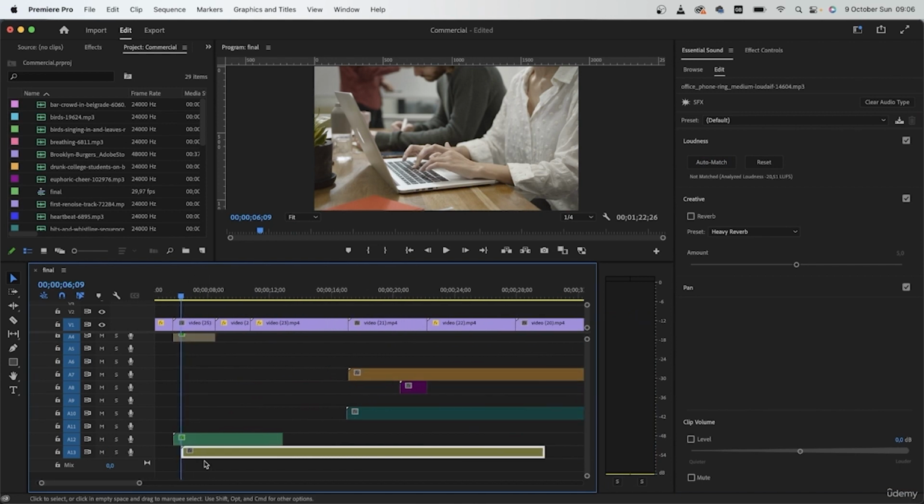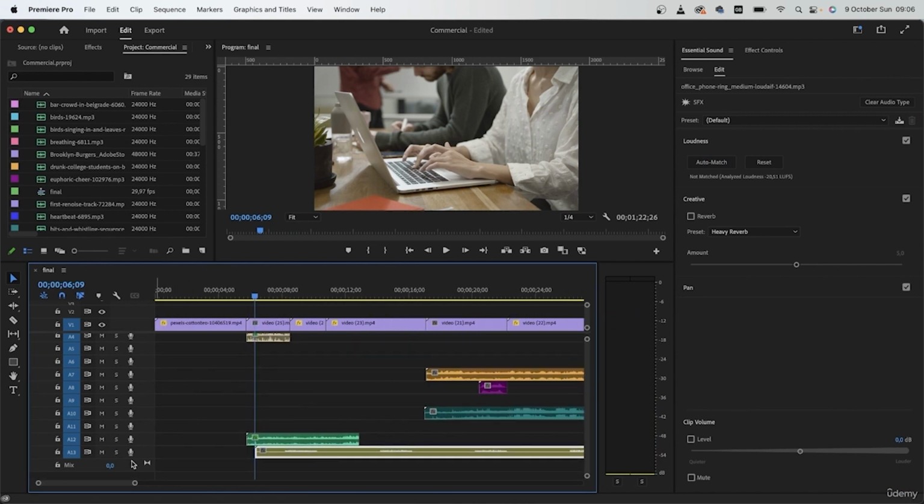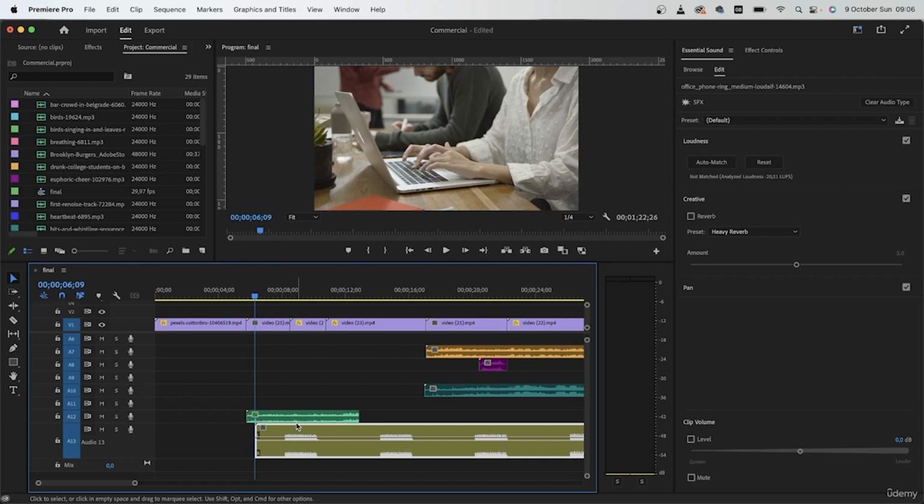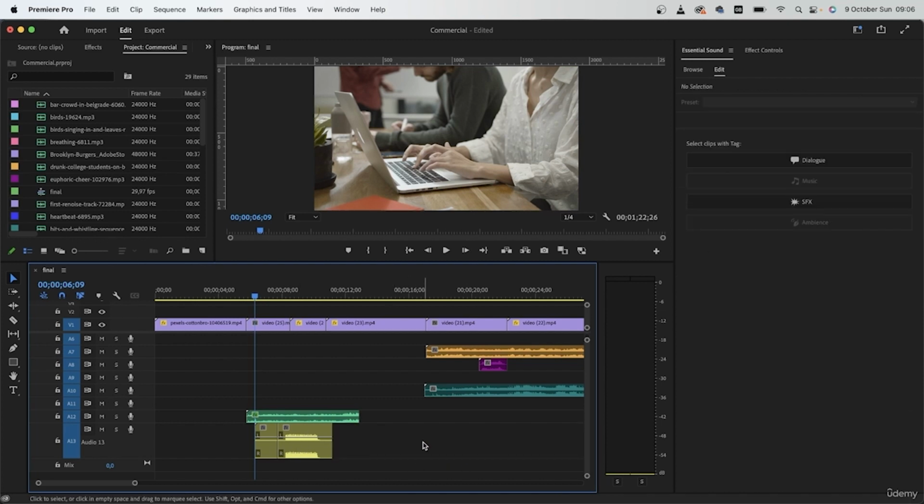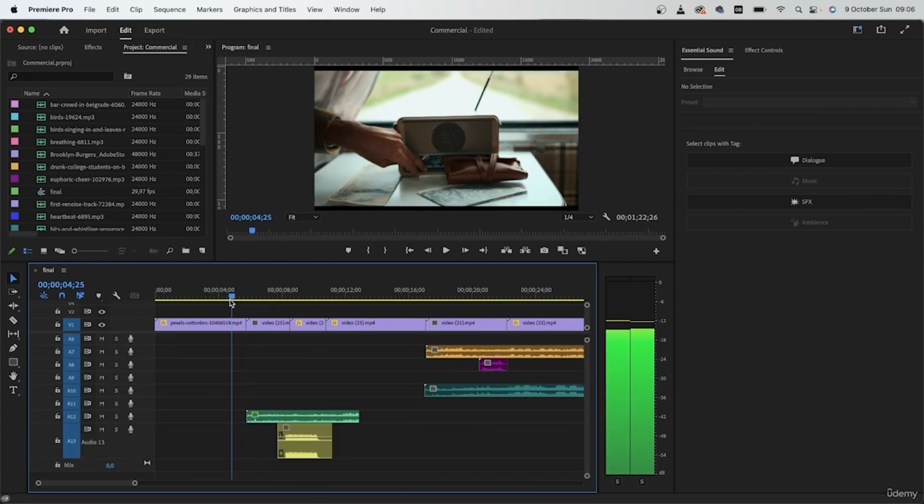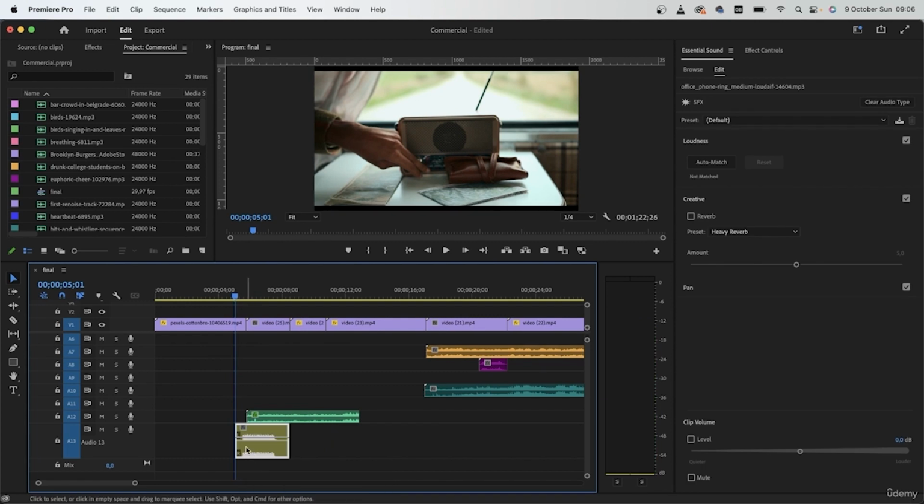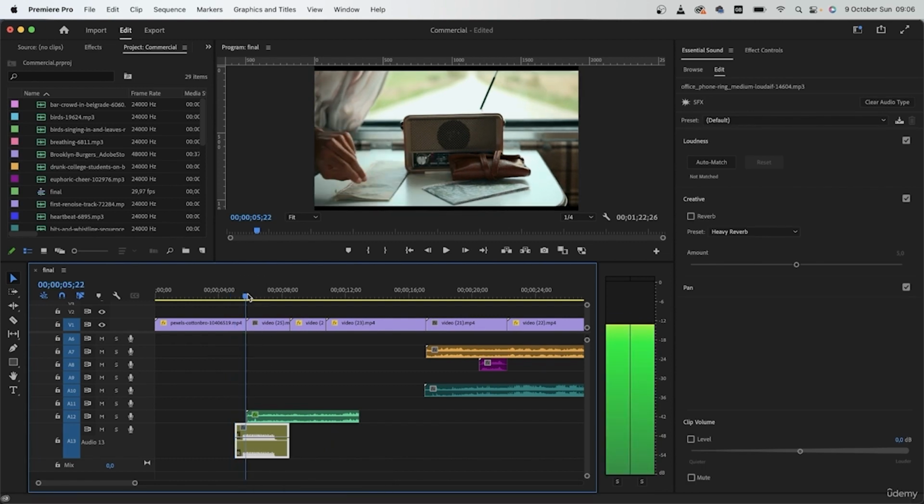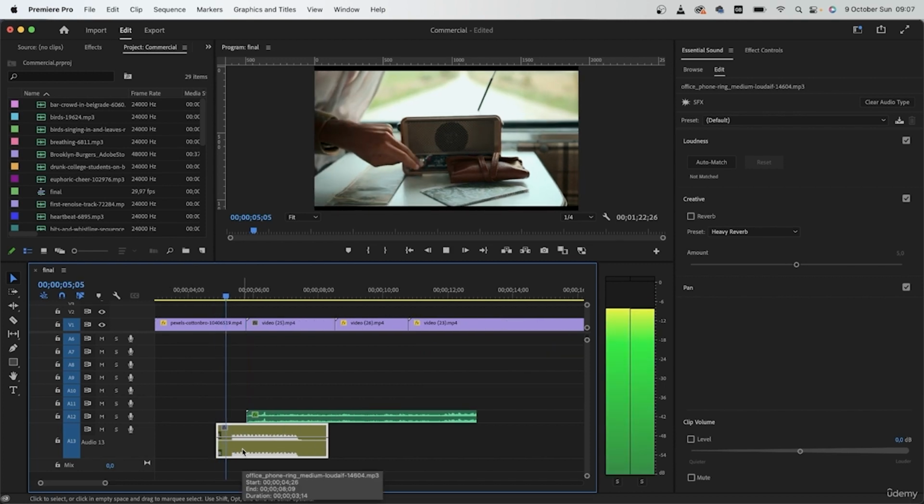Now for the telephone, we have this audio that has little breaks, so you want to just cut this off. And since it's a repeated audio, you can just get rid of the rest and just work with one. I'm going to have the telephone ring before we move into the office. So it's like a sneak peek of the office.